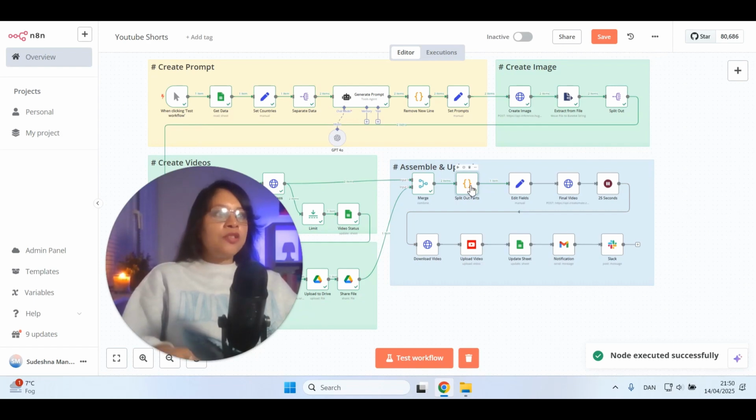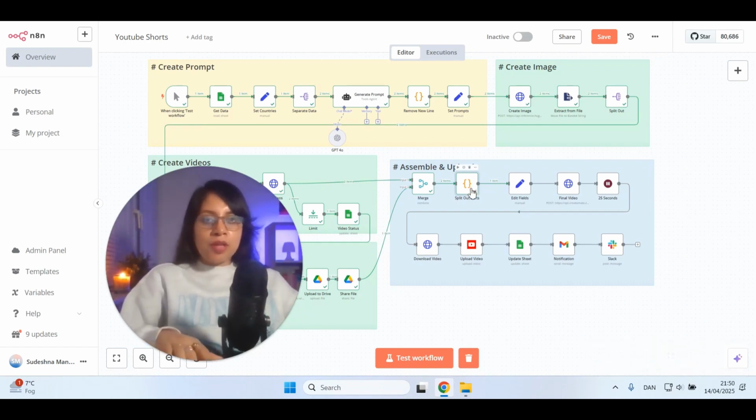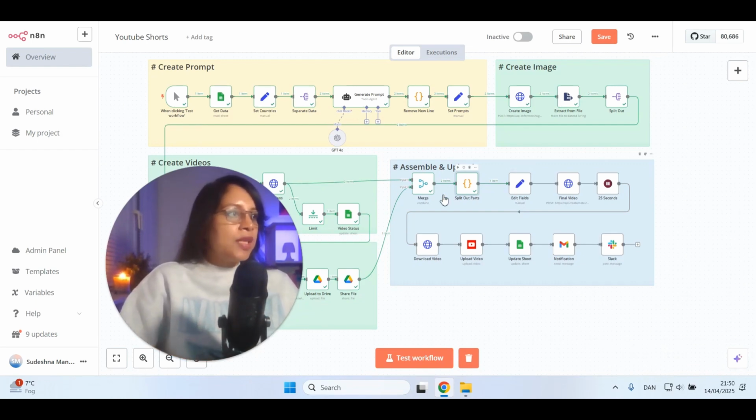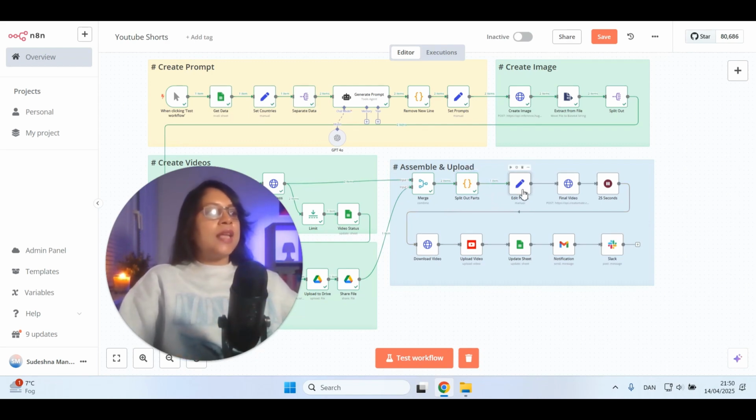I mean, this is not a split out node, this is a code where I split out the parts, like sending the items one by one. Okay, so you can see that here are two items, but here is one item. It's sending one item to this next node. Okay, so next node is again edit fields.